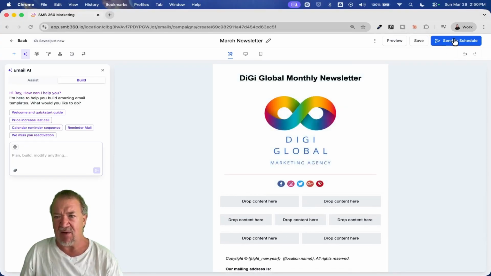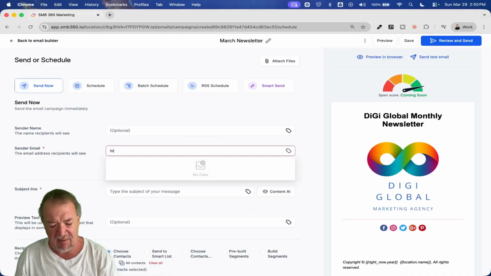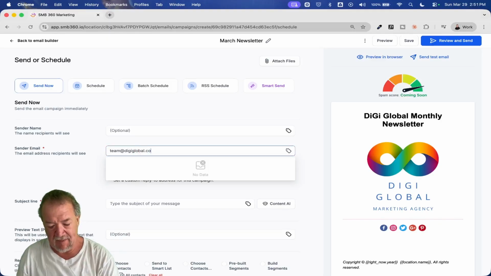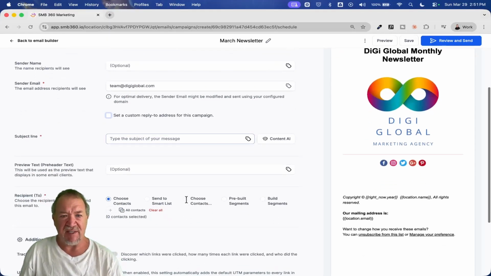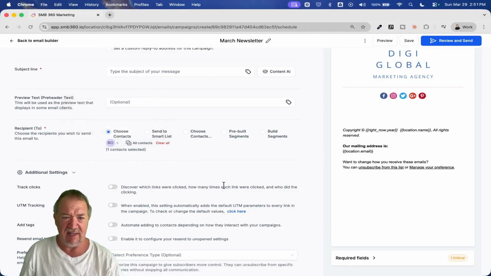So here we're going to go through and send and schedule. Now here you can simply put in whatever you want for the email address. You have to do that before you send it out. You need to select a person. There's only one person here in the list, and that's me.